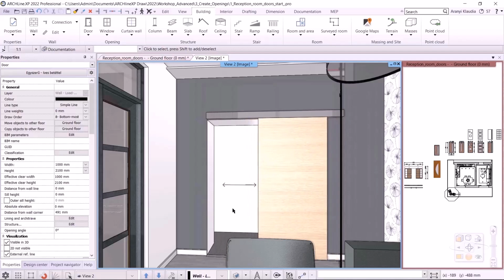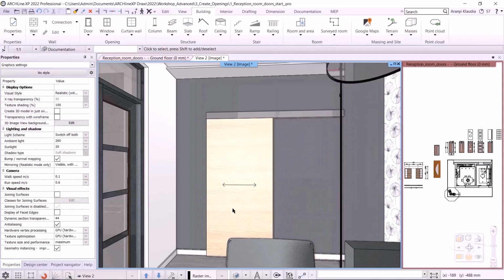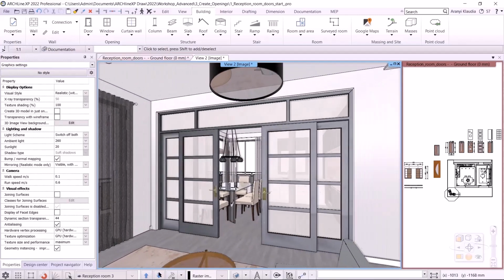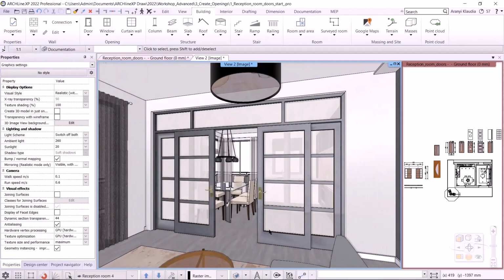If you want to learn more about making sliding doors, I recommend the sliding door tutorial video uploaded to the ARCHLine website, which you will find among the interior design videos. There we will show you in more detail how you can make different types of sliding doors.